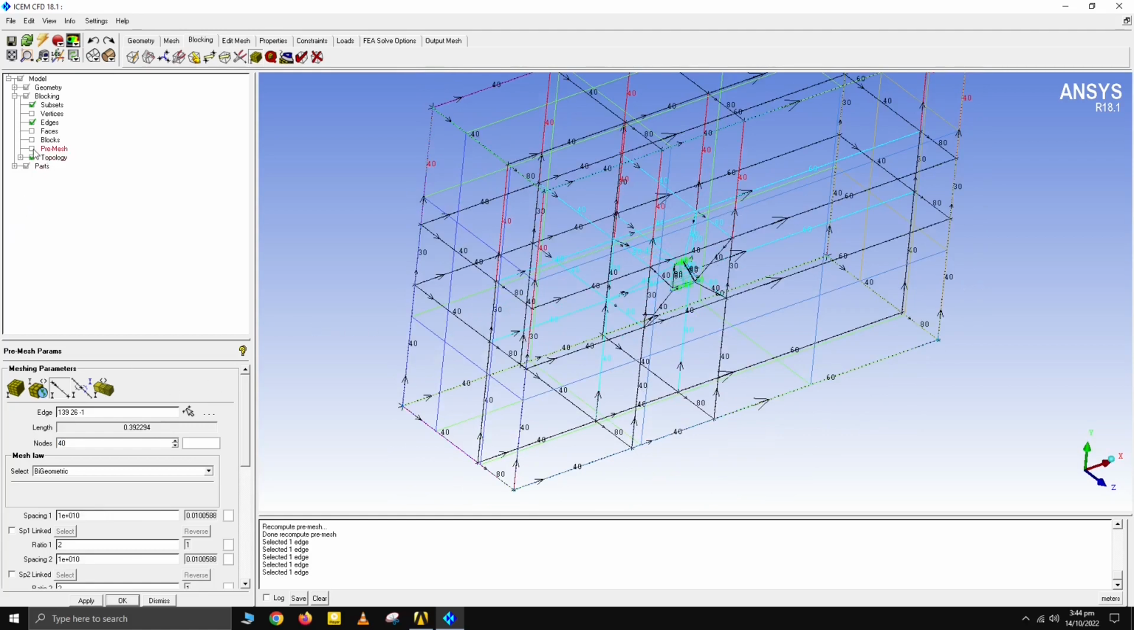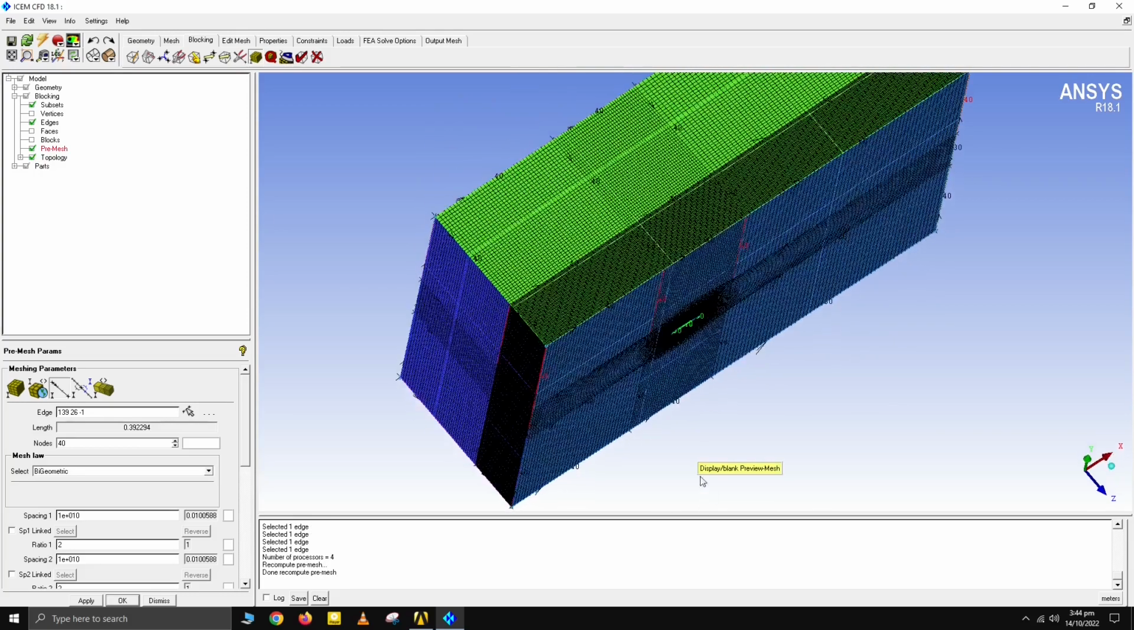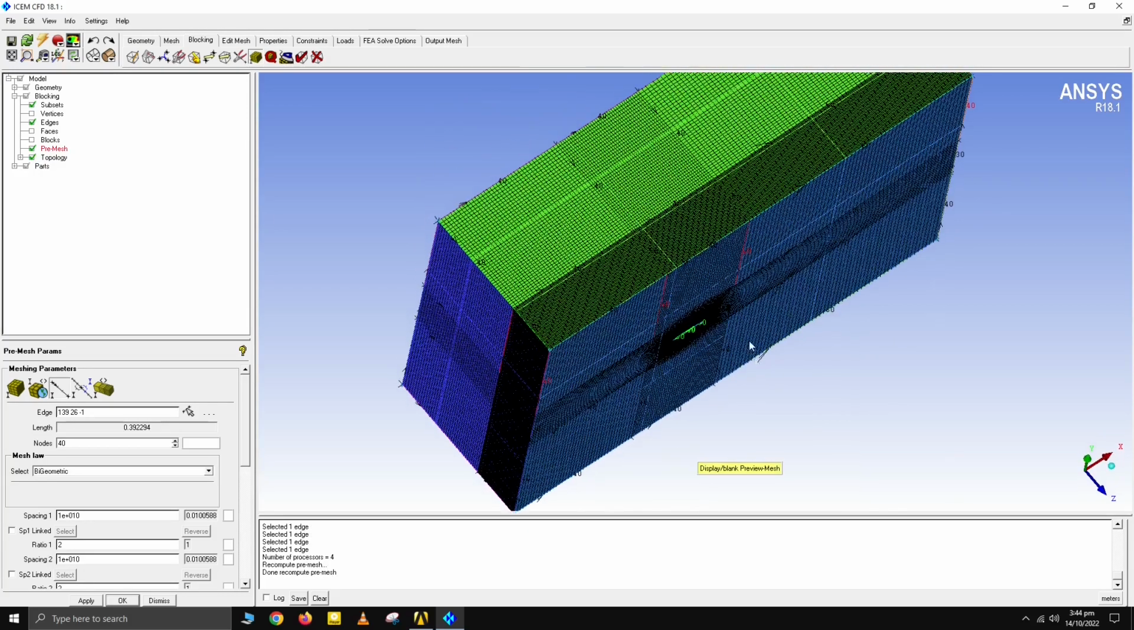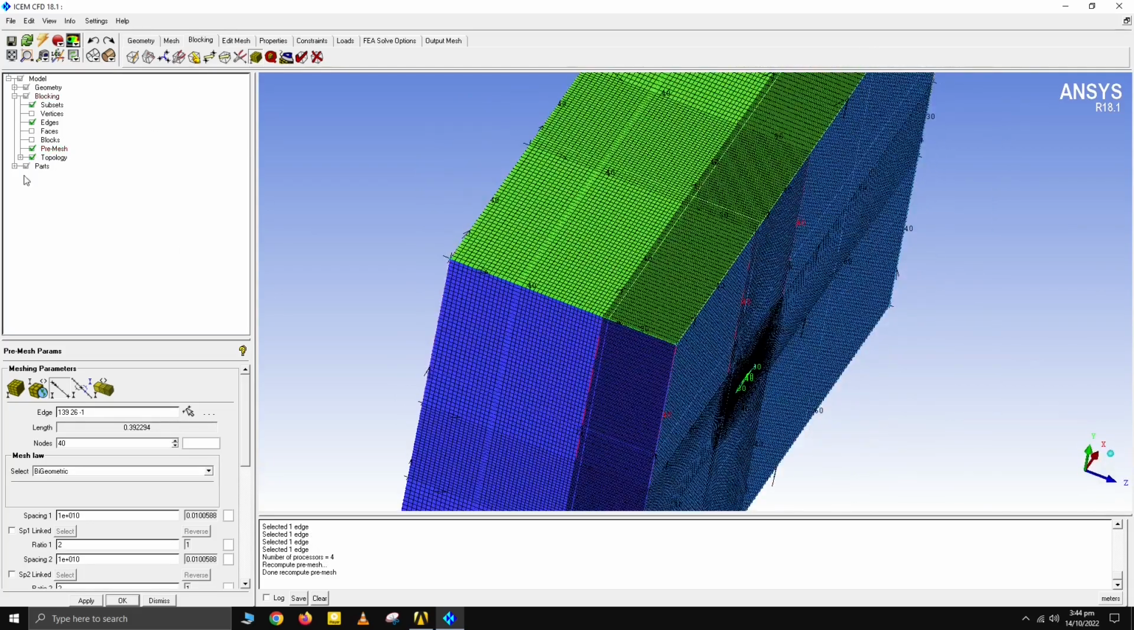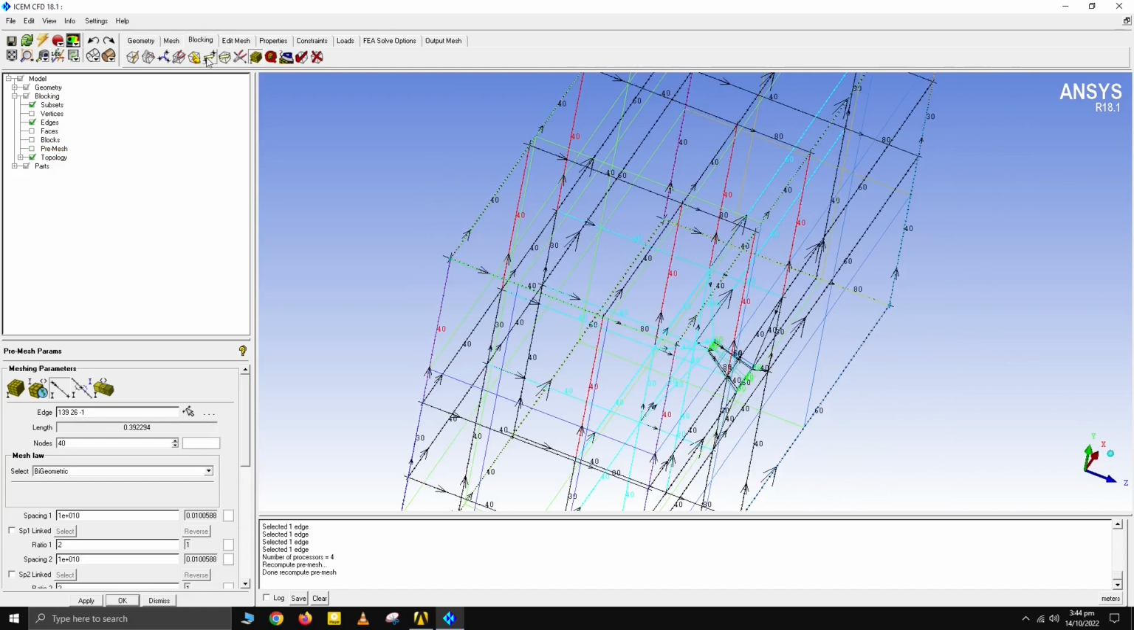Regenerate the mesh from the Pre-Mesh option. Click on Yes. A structured mesh has been obtained throughout the domain, but we could improve the mesh density variation in the domain by moving some of the vertices. Disable Pre-Mesh. Go to the Move Vertex option in the Blocking tab.